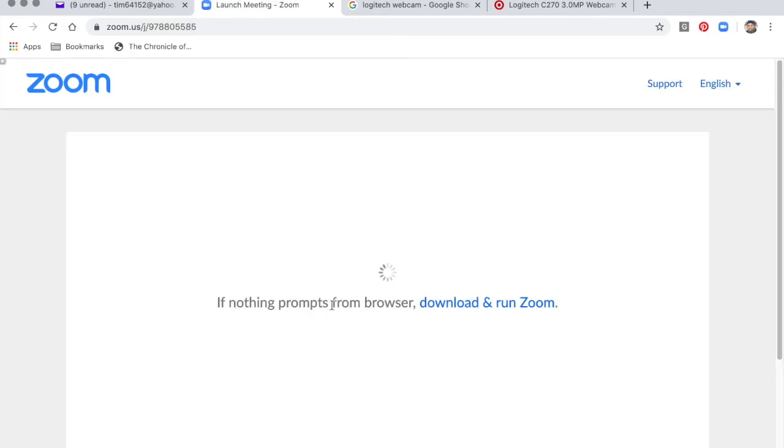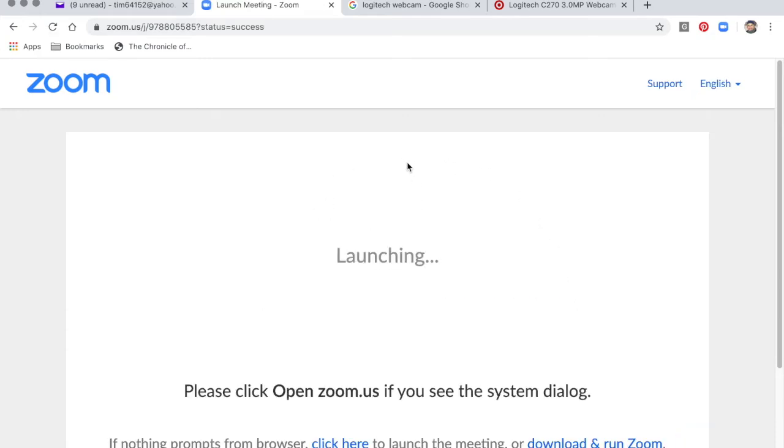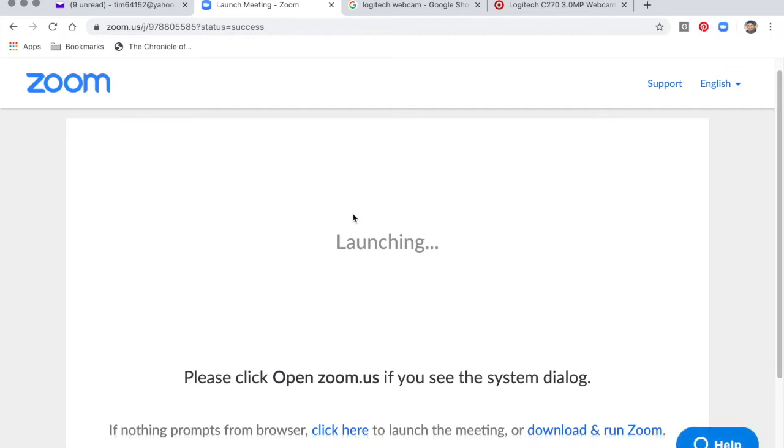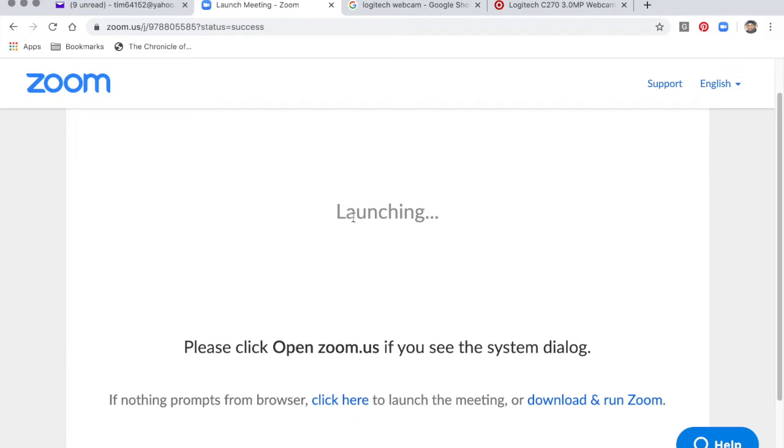And here it's saying if nothing prompts from browser, download and run Zoom. So at this point, we're expecting something to pop up and ask to be installed. Okay, but as you can see, nothing seems to be happening. It just depends on your situation. Sometimes that will pop up automatically, sometimes it won't. But as you can see, we're kind of stuck right here with nothing really to do.